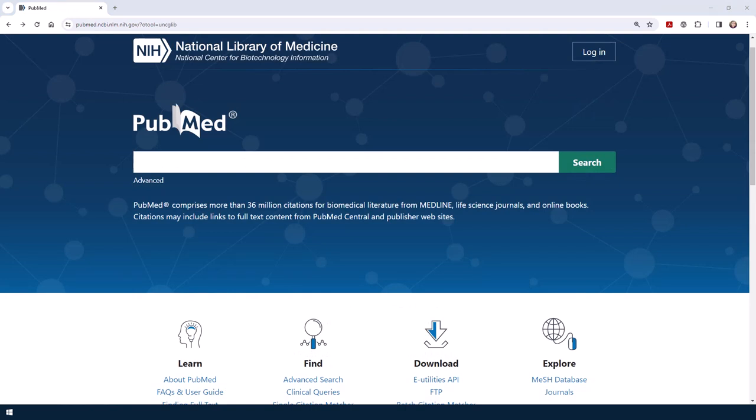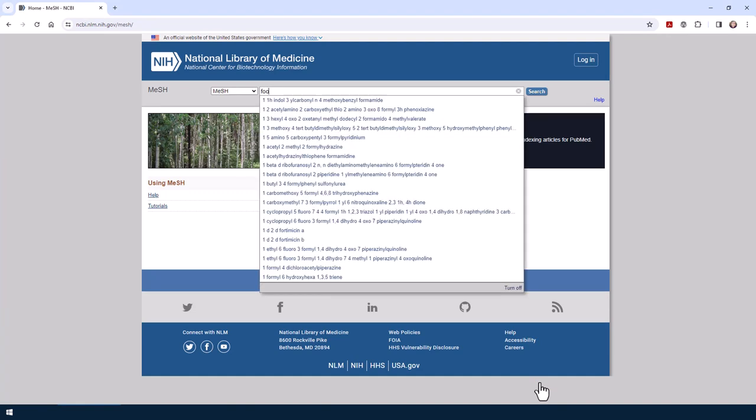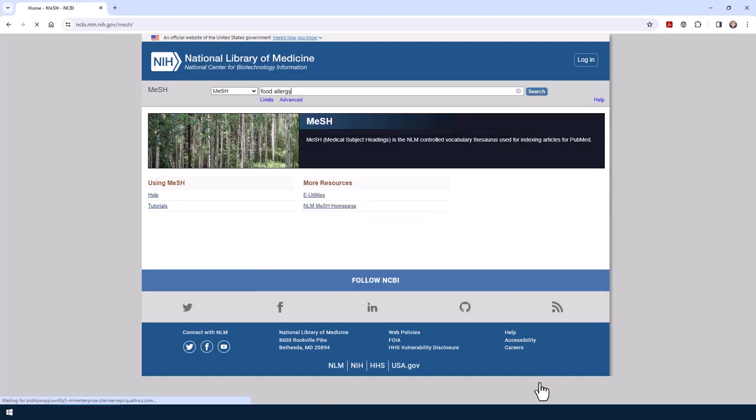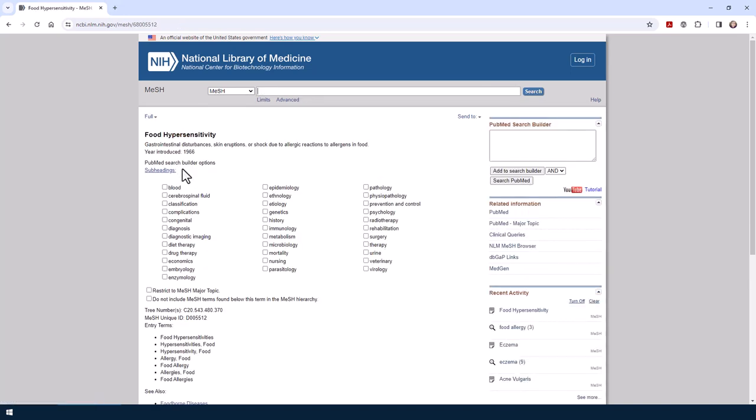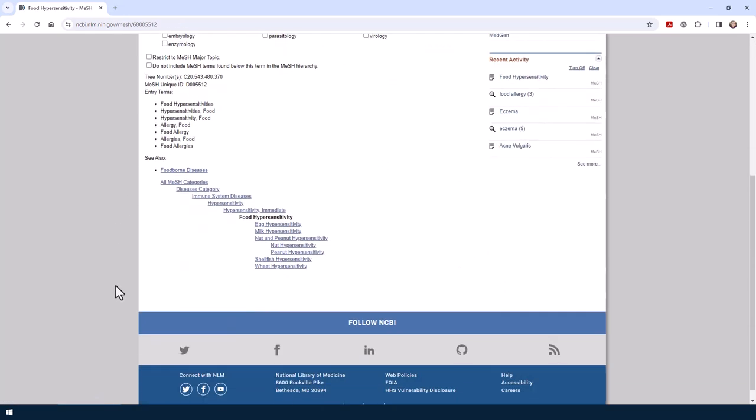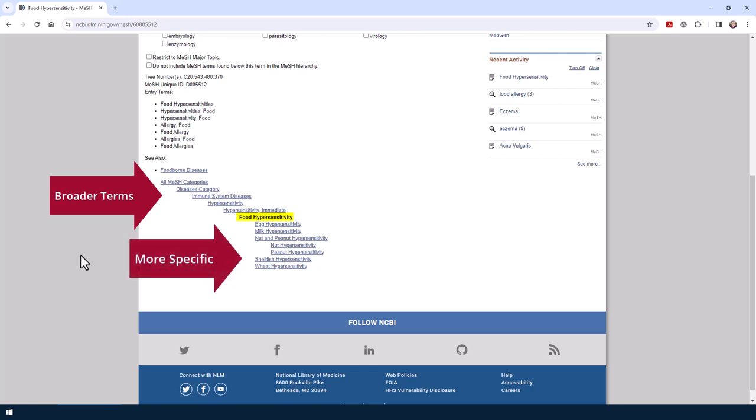Alternatively, you could browse the MeSH database. From PubMed, below Explore, click MeSH database. Type a term into the search box. Review the resulting list of potential matches. Each appears with a definition. You can also click the term to learn more, including where it fits into the MeSH hierarchy of terms. The hierarchy reveals broader terms above and more specific terms below.